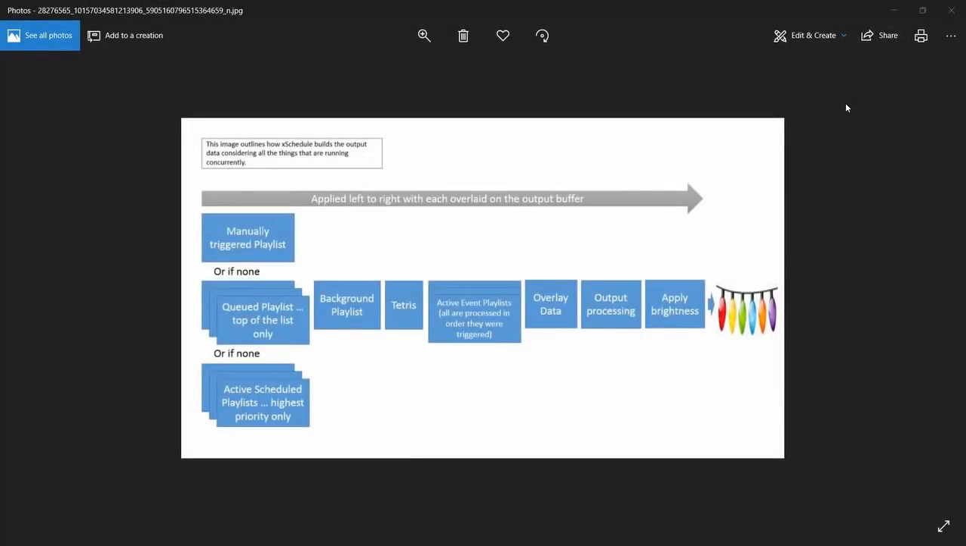Anything more than the basics with xSchedule, because this tells you how xSchedule works out what data to send out to your lights. xSchedule has a pipeline of activity that occurs on every frame, which allows it to blend together multiple things before it finally pushes the data out to the controller. This is the thing that makes xSchedule so powerful. But unless you understand what's going on, you will get lost in understanding how everything works.